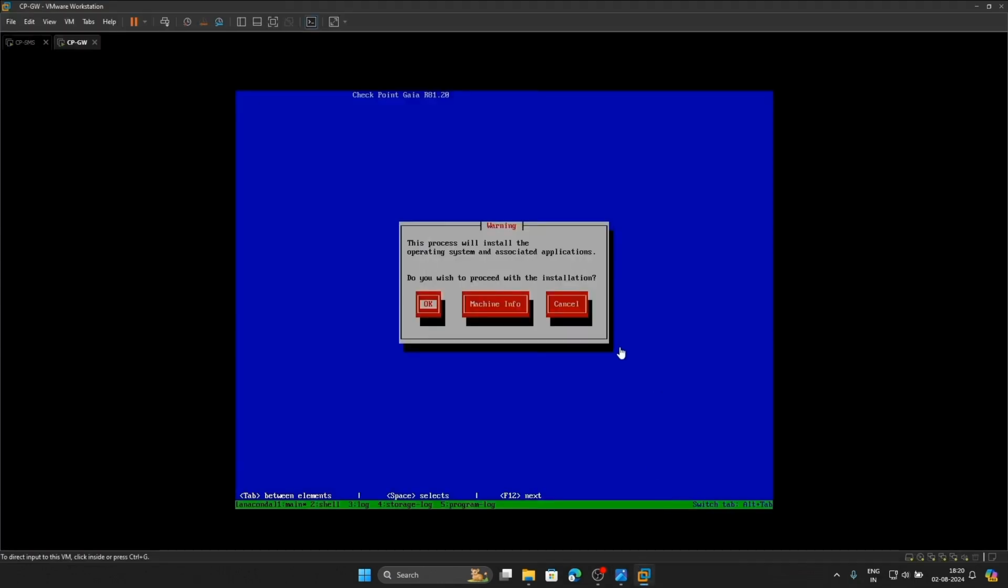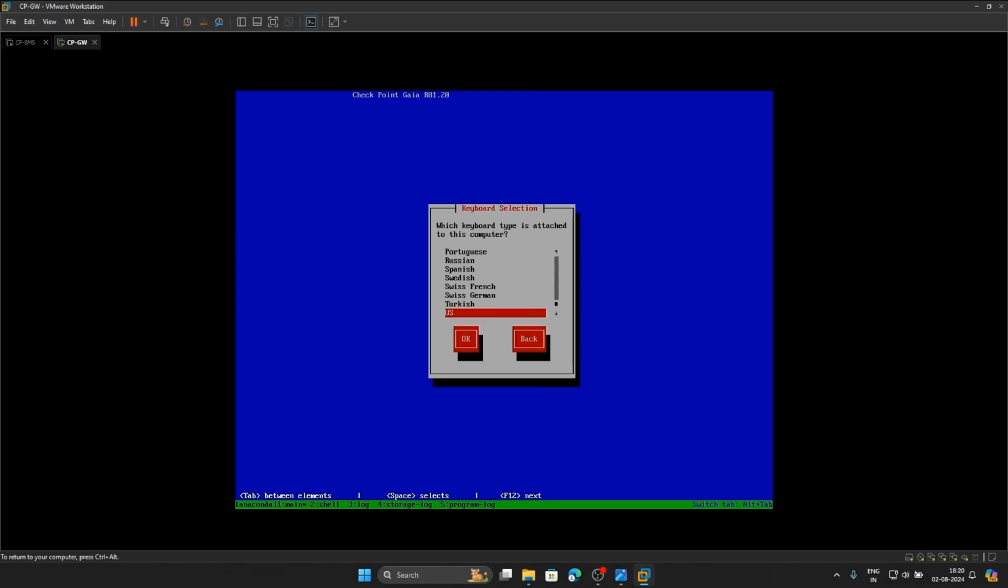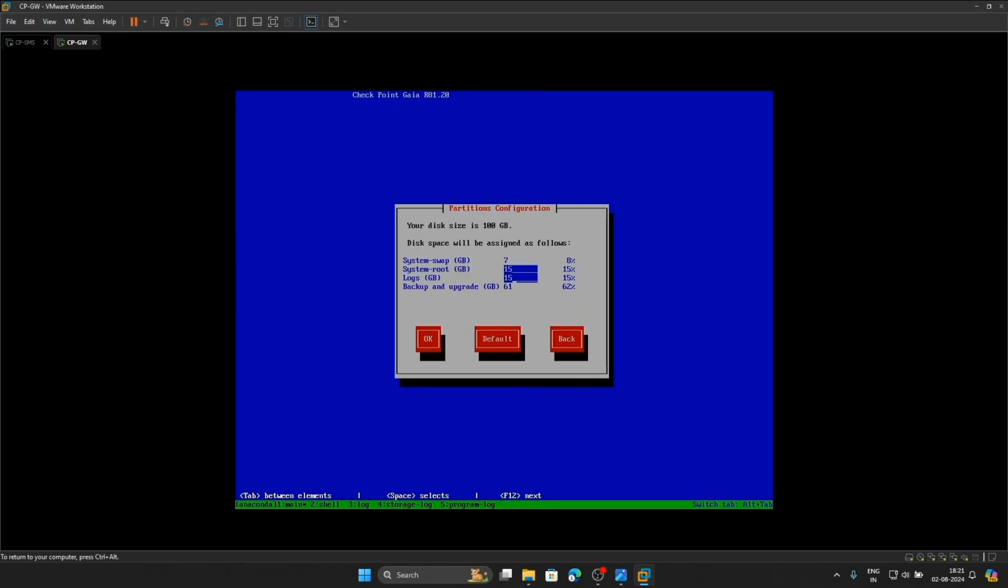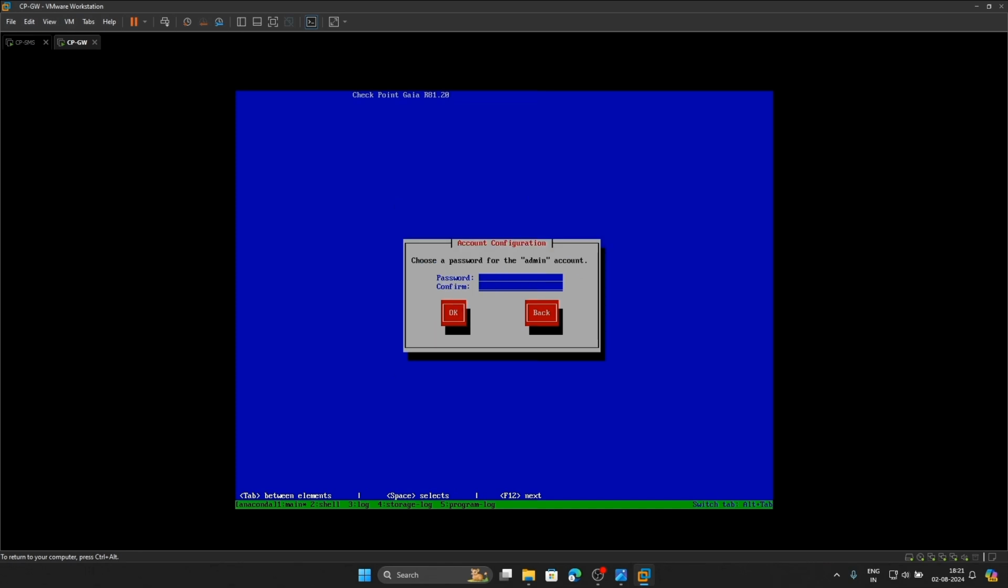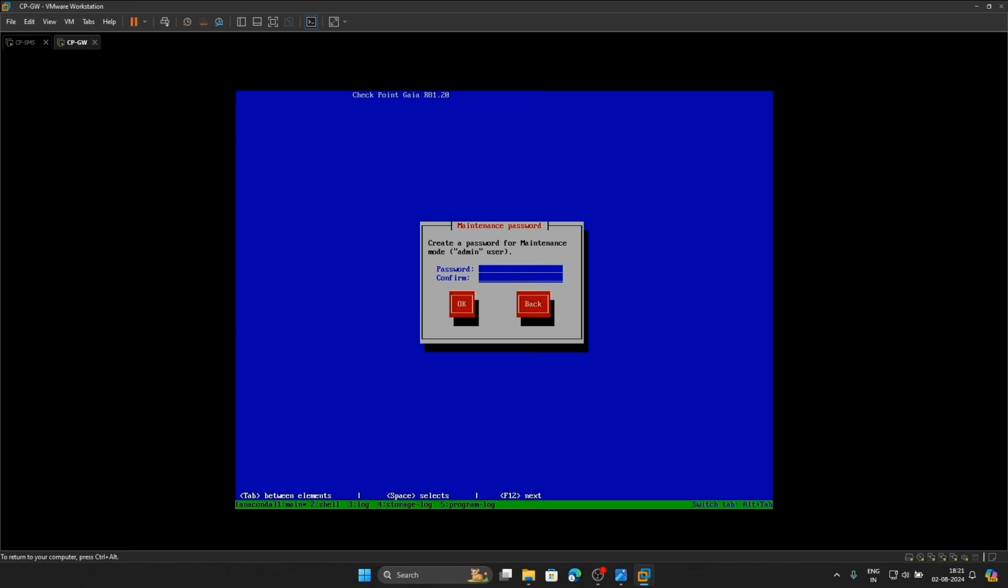So I'm going to press OK, select the same keyboard language and change your log storage. I'm giving this 30 GB, give 30 GB for your log. Then press OK. Same, I'm going to use the same password ping@321. You can use whatever you want. Then press OK and add the maintenance password, admin@321. I'm going to use a different password for maintenance.